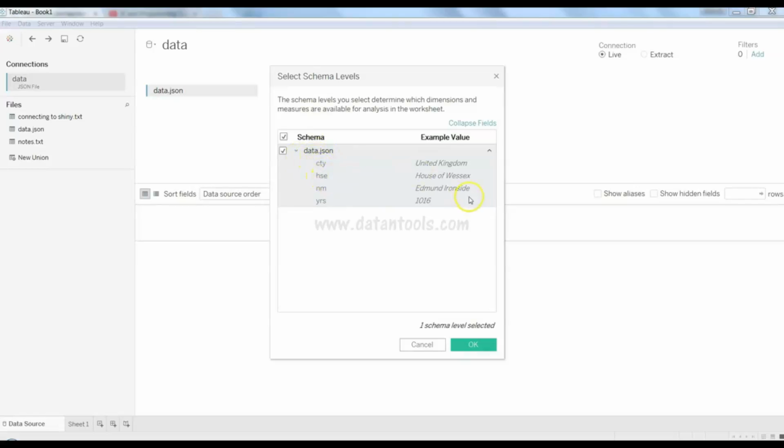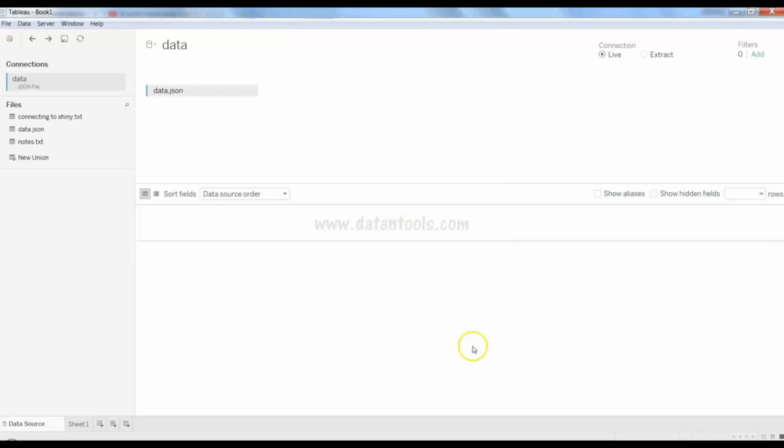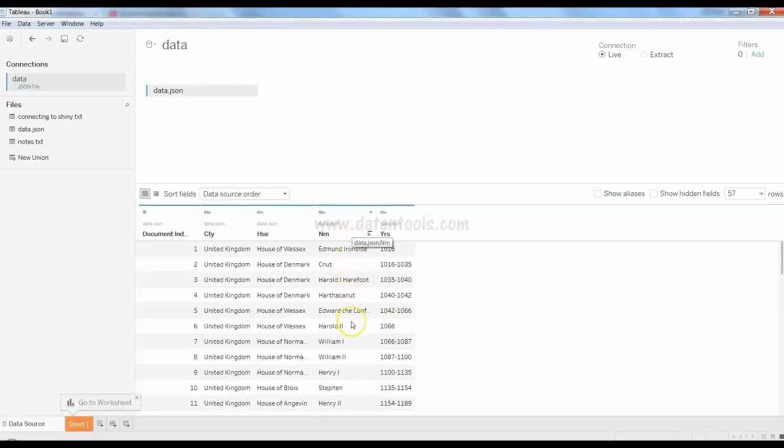Once you click open, it gives you the schema, with city and so on, along with an example of the value present, and you just click OK. Once you click OK, all of the information is present in front of you, and that's pretty much all you need to do to import the JSON data into Tableau. Once it is in and you are satisfied with the format, you can go into the sheet and start examining and creating visualizations on the data. So that's pretty much all I wanted to cover in this quick video on how you can connect to a JSON file, and I'll talk to you about more topics in the next video.